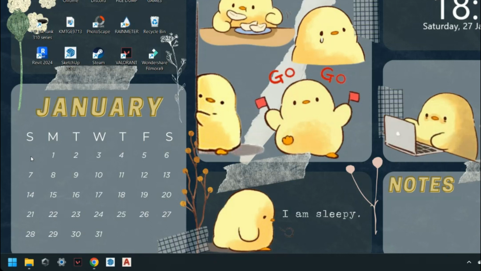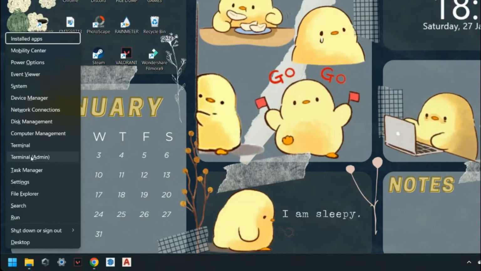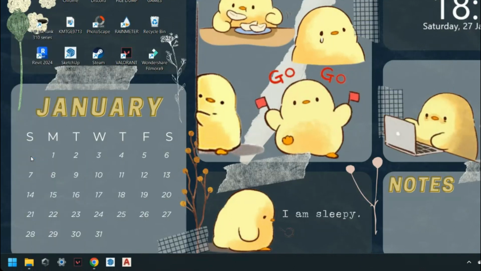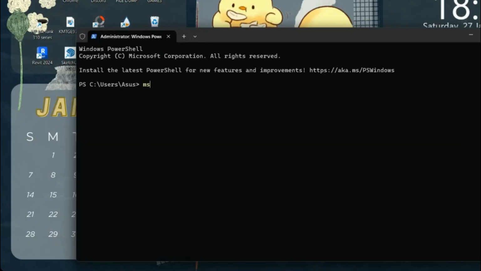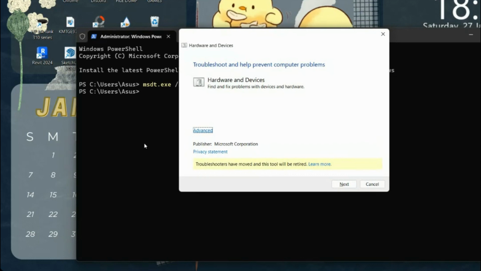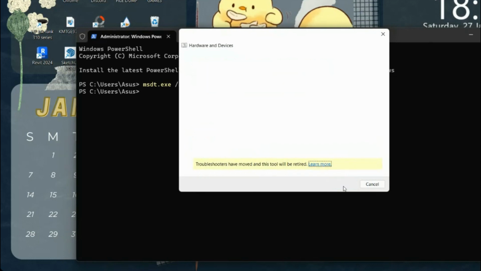To do that, press the Windows key and X to open the Power User menu and select Command Prompt Admin from the list. In the console, type the command msdt.exe /id DeviceDiagnostic and press Enter. In the Hardware and Devices window, hit Next to allow Windows to scan for any issues. If the automatic repair pops up, follow the on-screen instructions to apply the recommended fix. After that, restart your PC and check if the issue is still there.